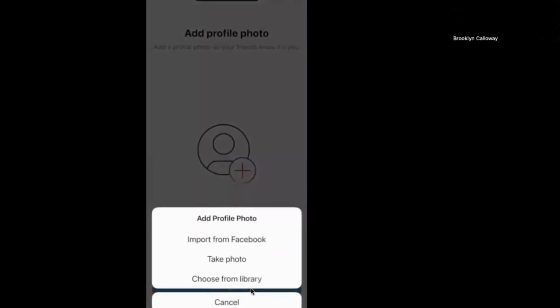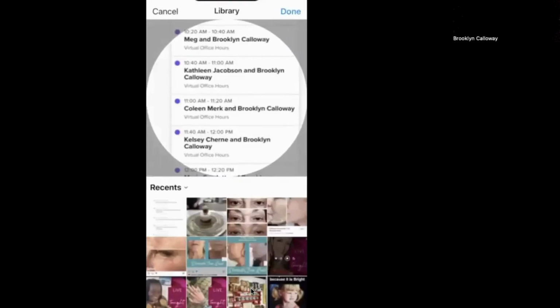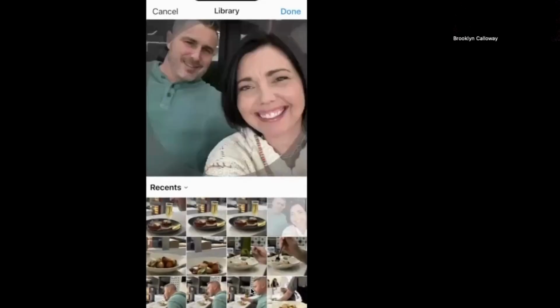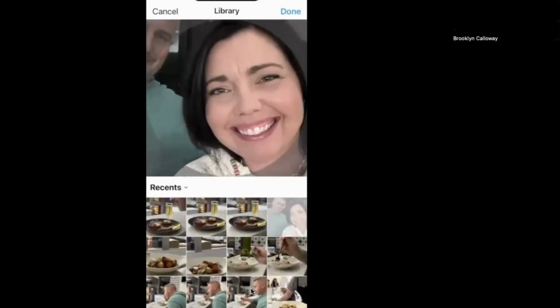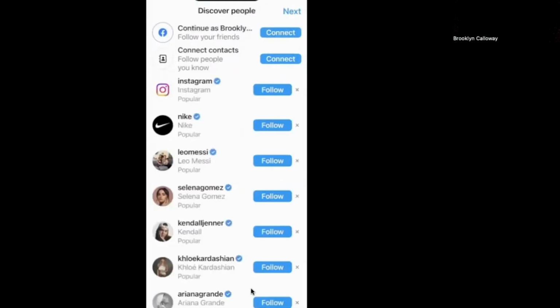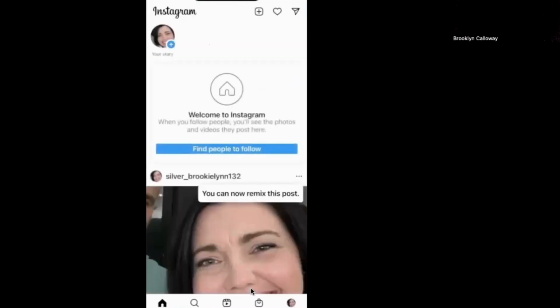Add a photo. I'm going to choose from my library. Hopefully this won't be some weird pictures. Let's just do this one. Okay, so that's an ugly picture, but that's fine. Next. Now, you can see that I can connect to my Facebook. I can connect to my contacts, and it's giving me some people to follow. But you can just click next and skip all that. And now you have welcomed yourself into a new Instagram account.